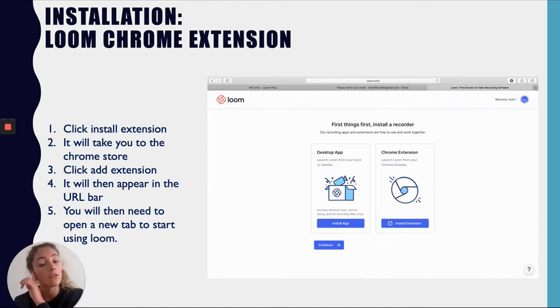But if you do have Chrome and want to do it via the internet browser, click install Chrome extension. It will then take you to the Chrome store, and then all you need to do is click add extension, and it will have uploaded that to your browser. And what will happen is near the URL browser bar bit, it will have the little Loom logo, and every time you want to record a video, that's what you click on.